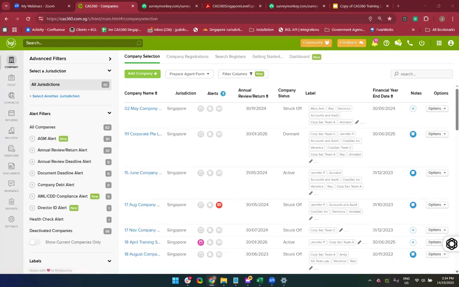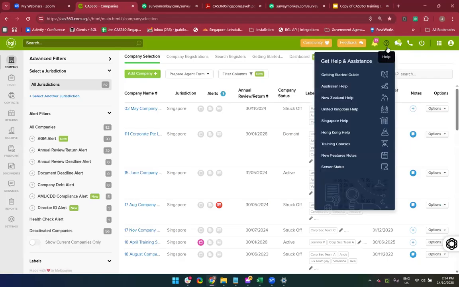Now, the first thing I want to focus your attention on will be this icon over here. This is what we call the help. The help guide is a very useful function, especially when you are getting started with the software. We've categorized this based on getting started, and we've also segregated the information and content by jurisdiction specific. Now, before I select that, something also that I want to highlight is what we call new features note.